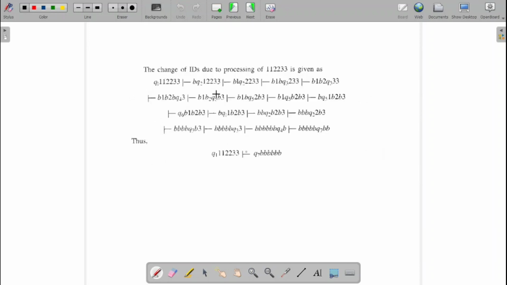Now these are the instantaneous descriptions, meaning the moves of the Turing machine. For the input 1 1 2 2 3 3, we start with Q1. Q1 on 1, we make it blank and change the state to Q2. Q2 on 1, just move to the next cell. Q2 on 2, make the 2 blank and change the state to Q3. Q3 on 2, keep moving. Q4 on 3, change the state to Q5, have the left move. Q5 on blank, left move. Q5 on 2, left move. Q5 on blank, left move.